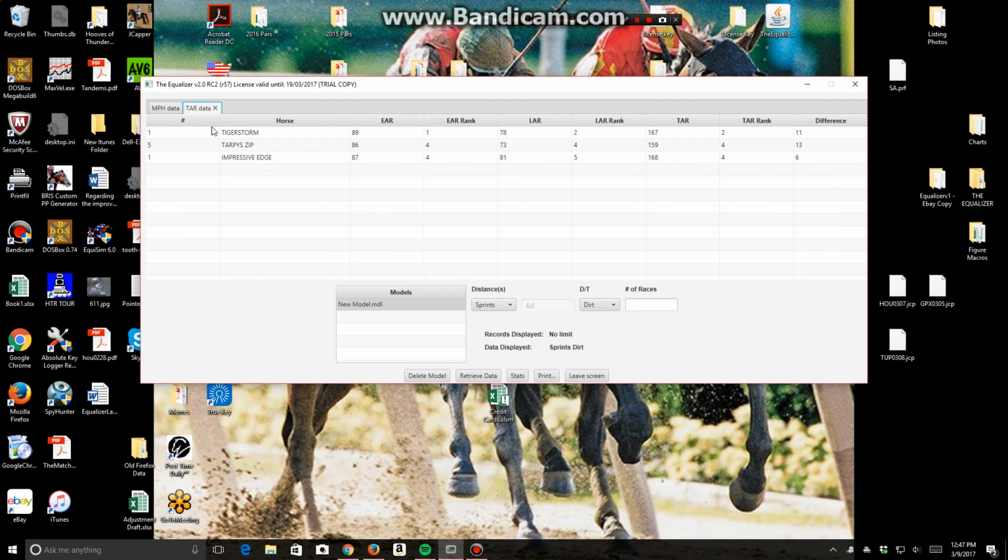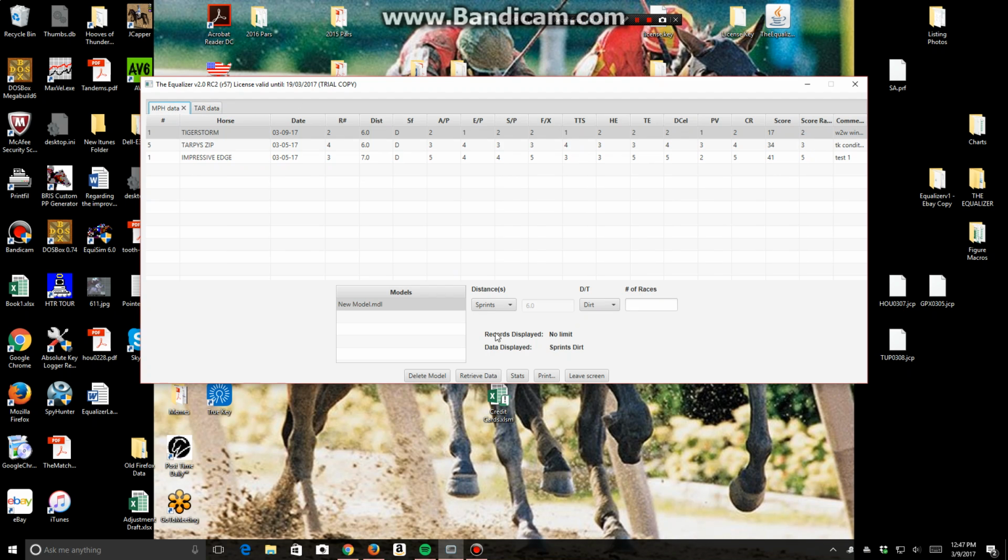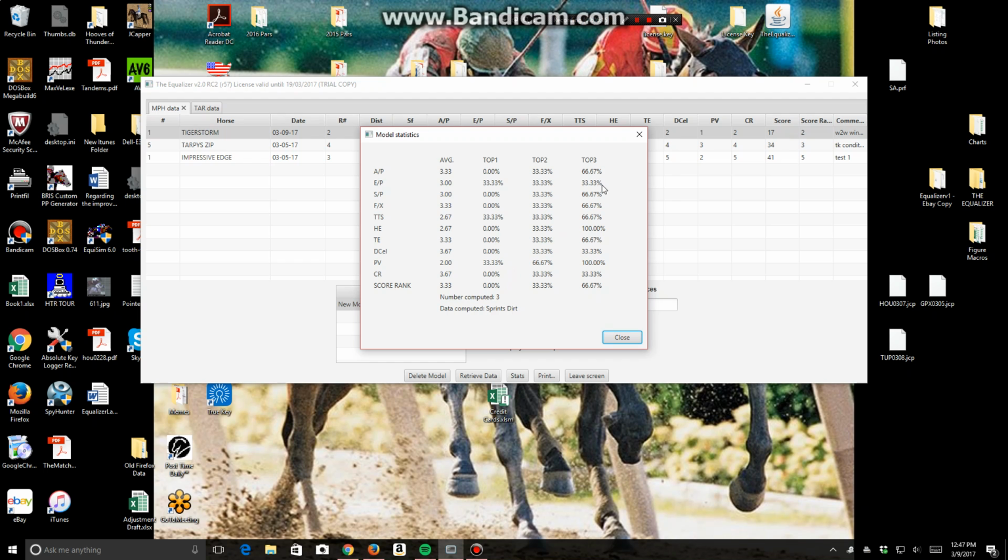This tab over here, the TAR screen, is going to show you what the ranking of the early ability rating was for the horse that you selected, what the late ability ranking was, what the total ability ranking was, and what the difference was. When you go down here to your stats, this is going to show you the percentage of what factors are winning in your model. And this is where you'll start seeing some powerful betting angles emerge.